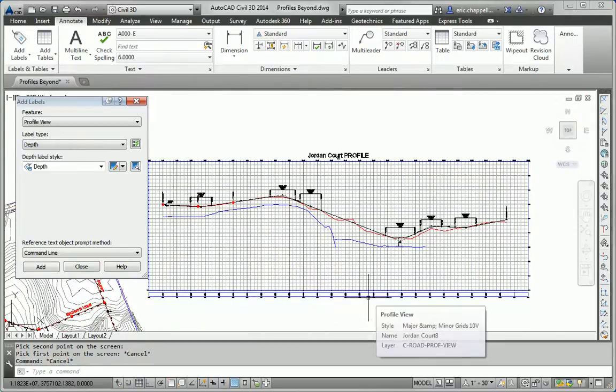So with that, that satisfies all the requirements for the exercise, and that concludes the Essentials and Beyond exercise for Chapter 8.